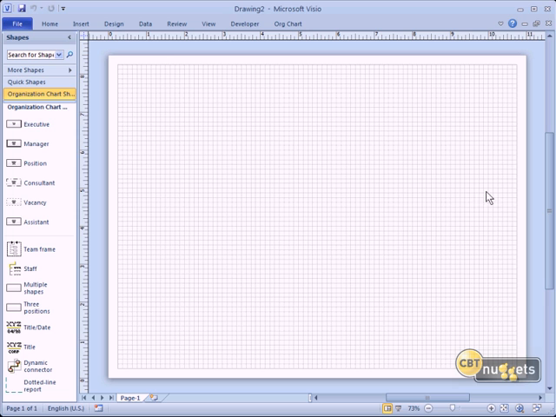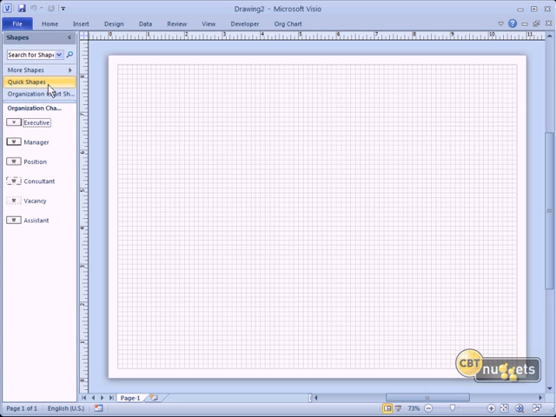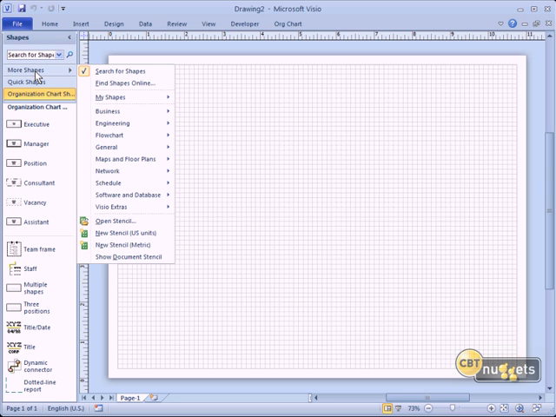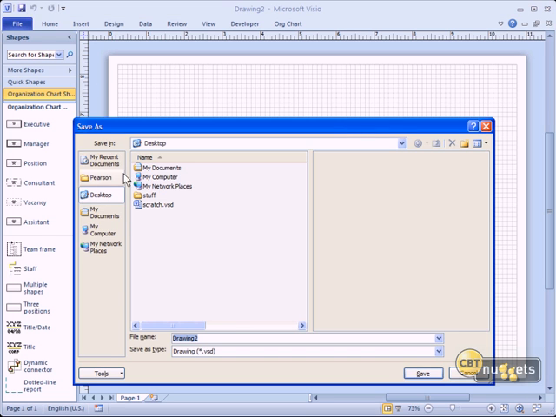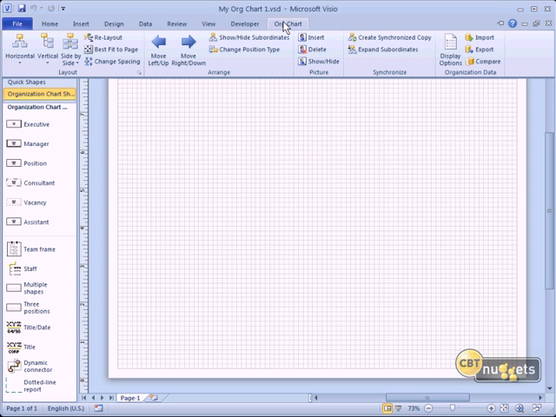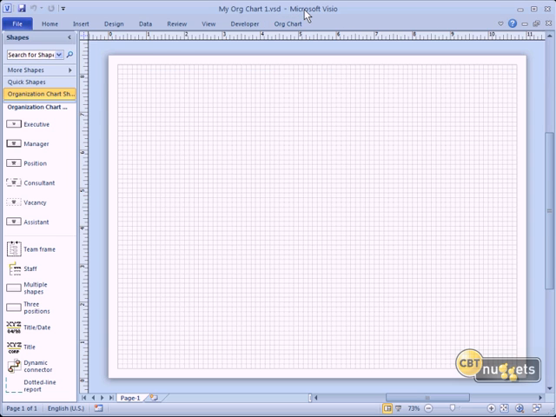We see that our page layout is set to landscape, and as I said earlier, we have, looks like just one stencil, the organization charts stencil. We have the quick shapes that gives us what Microsoft thinks are going to be the most common shapes, and then of course more shapes if we want to load additional stencils. Let's make sure to save our work right off the top. I'm going to call this my org chart 1 to differentiate it from any additional org charts we'll be creating, and away we go. Let me double left click a ribbon tab to make sure that our ribbon comes down and stays.